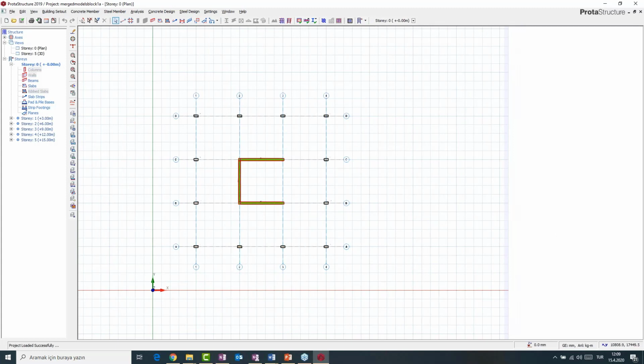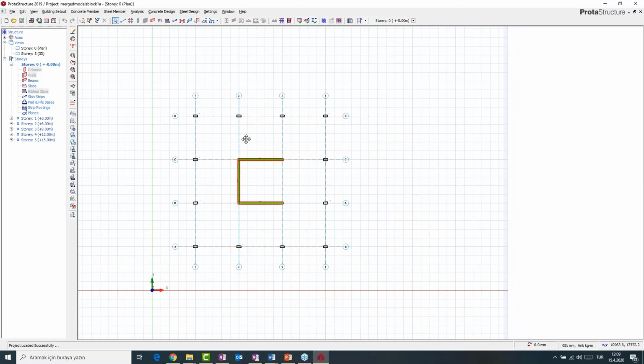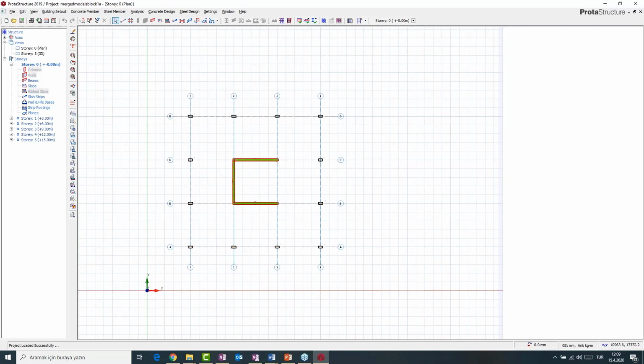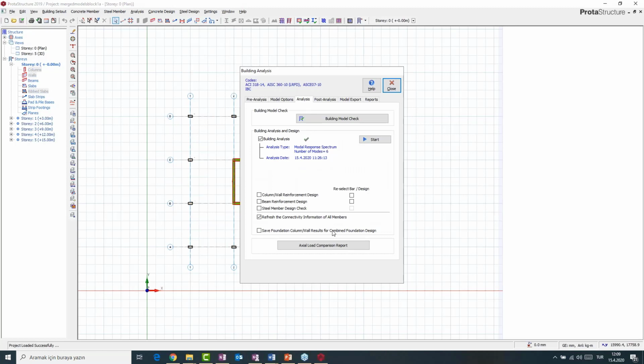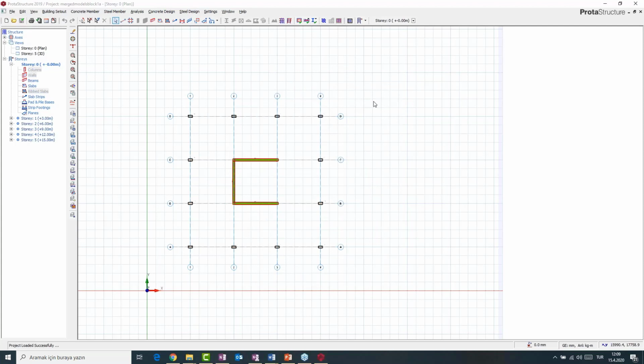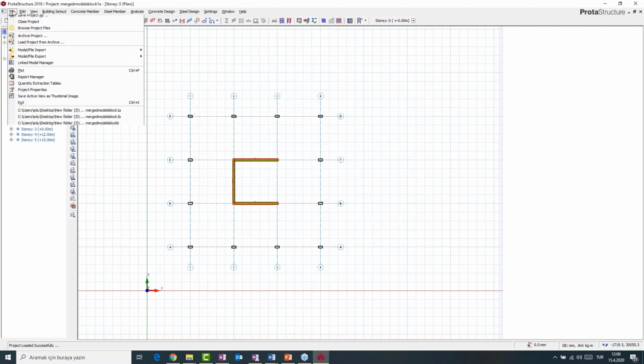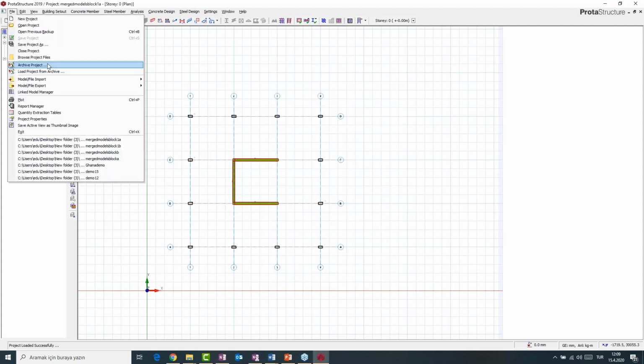Now that we finished our analysis, I have done the analysis before for this building. I'll recheck it. Yes, it is done. This time, if you're analyzing this building, you don't have to activate this option because you're going to call block B to block A in this option. And what I'm going to do is go to the model merging editor.